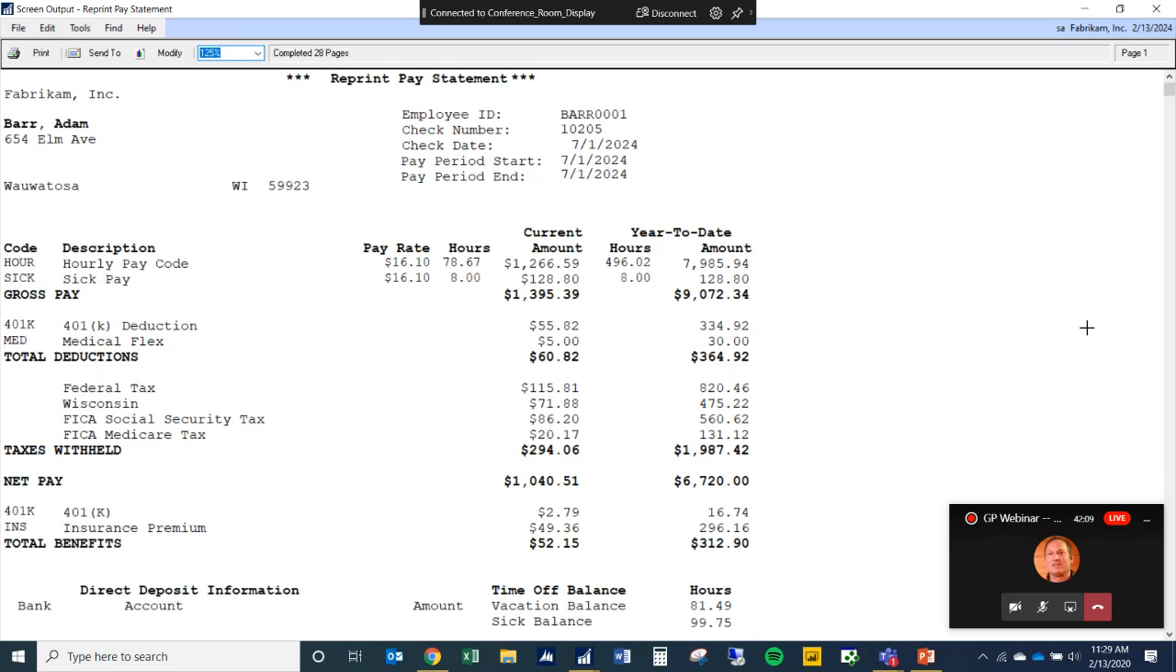So if you run your payroll, you're on direct deposit, and you thought you got all your pay statements printed and later find out the printer jammed after you posted, that's when this will come in handy.